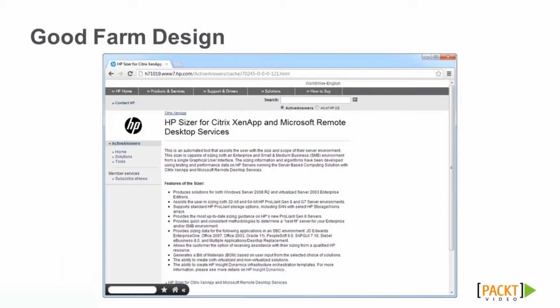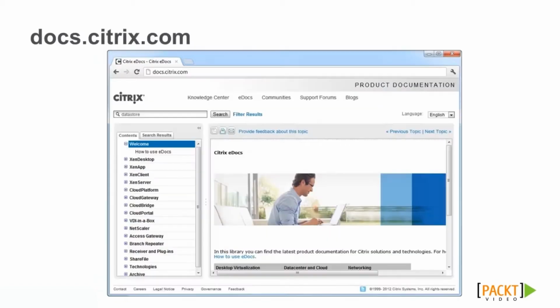Good farm design is important to ensure a high-quality experience for users. There are some good XenApp sizing guides out on the internet if you search for them. These guides will help you determine what types of hardware you need to procure in terms of memory, CPU, and disk storage. For example, HP makes available a sizer for Citrix XenApp for enterprise and SMB deployments. Also, please keep in mind that the hardware requirements for a farm built on top of physical servers will be slightly different than a farm built on virtual machines.